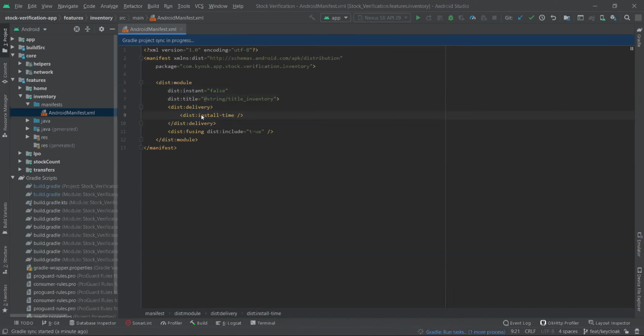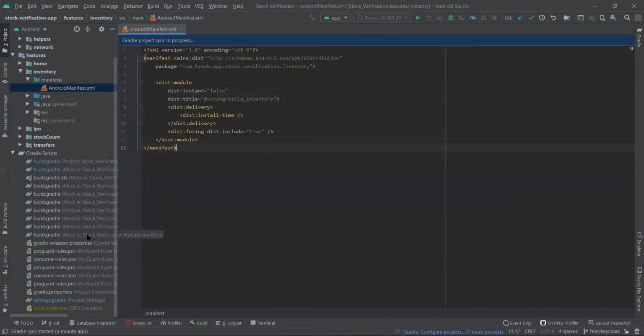If, for example, your module was on demand and later you make the technical decision to change it to install time, you can just come and change that here, and that will be sorted for you. So one thing I mentioned about omitting things like minified, enabled, and version code and version name.